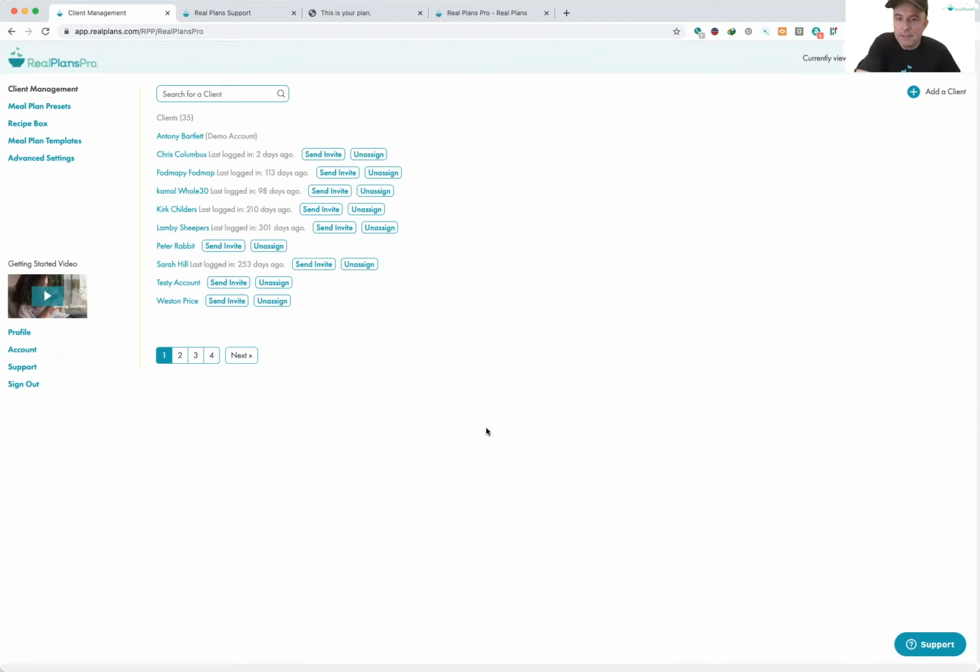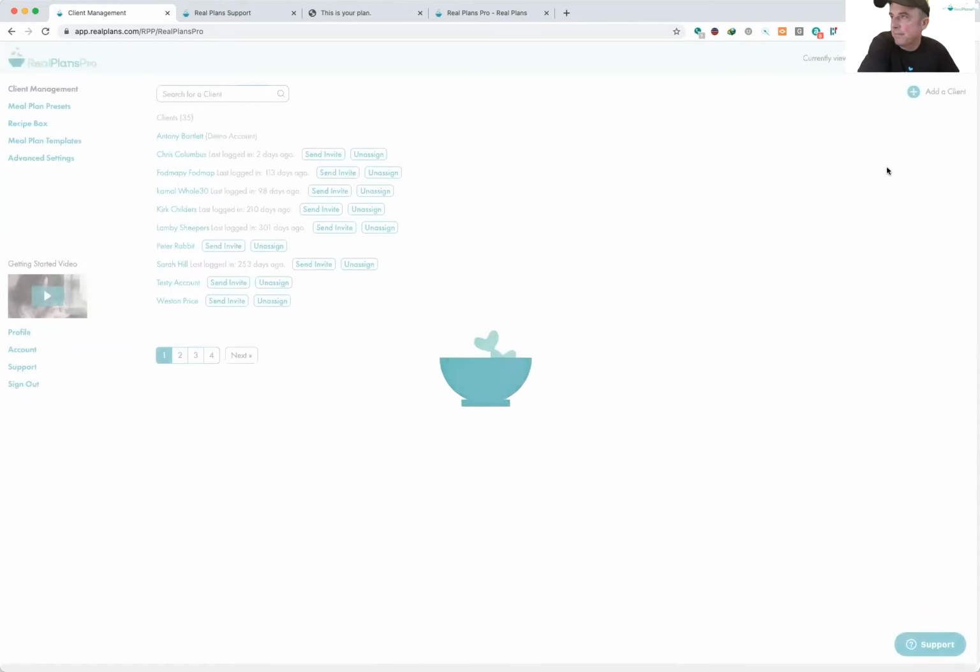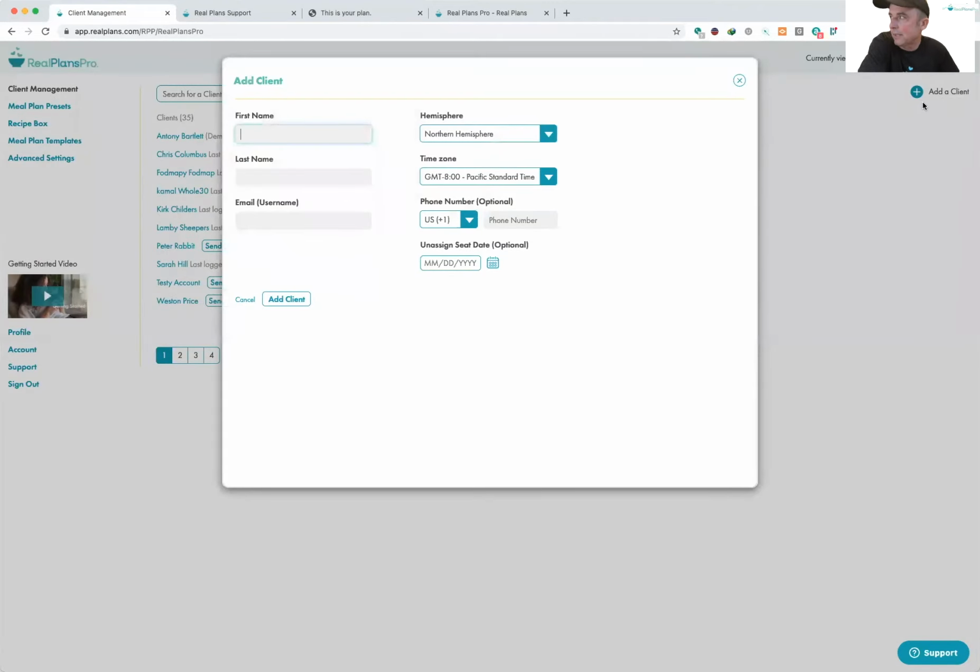So let's talk about some of the ways in which you're going to make sure that this meal plan is just perfect for them. First of all, you add a client here. In the top right hand corner, add a client, and you've got the first name, last name, and email. By the way, Real Plans Pro is only available on the desktop, not the mobile. When you sign up and you download your iOS version of Real Plans from the App Store and log in, it'll act just like a client.